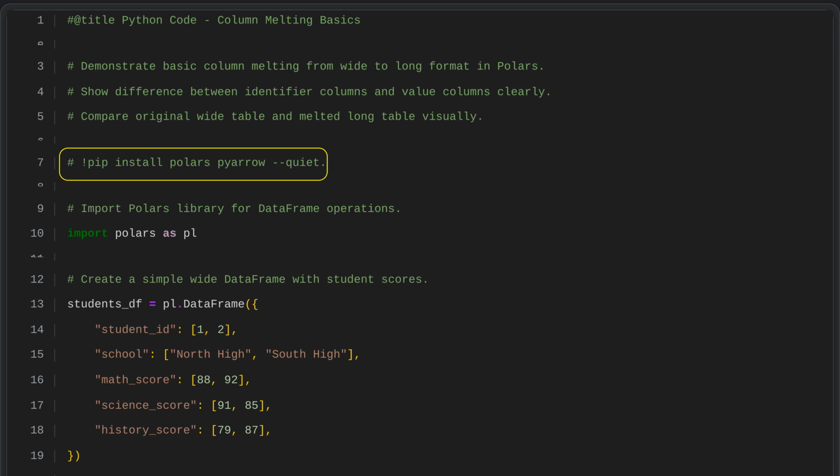The line with the exclamation mark runs a command that installs the Polars and PyArrow libraries, while hiding the usual installation messages. This prepares the environment for working with DataFrames using Polars, a high-performance alternative to Pandas. PyArrow is installed alongside Polars to support efficient data processing and storage.